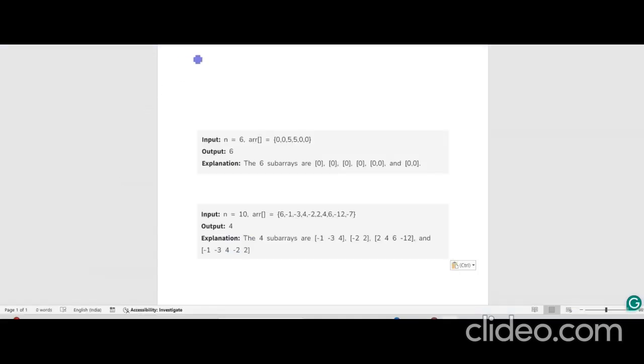Now see how we will do this. We will create a dictionary. We have two variables. Sum is equal to 0 and count is equal to 0. There will be a condition. If sum is equal to 0, then we will increment the value of count by 1.